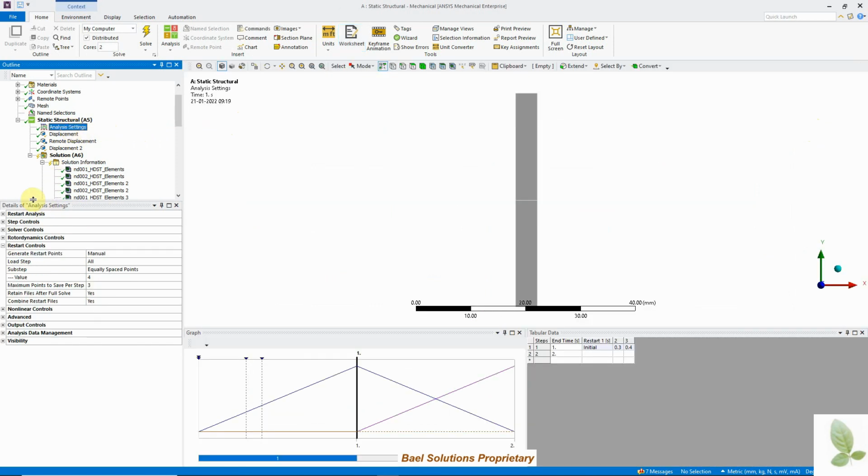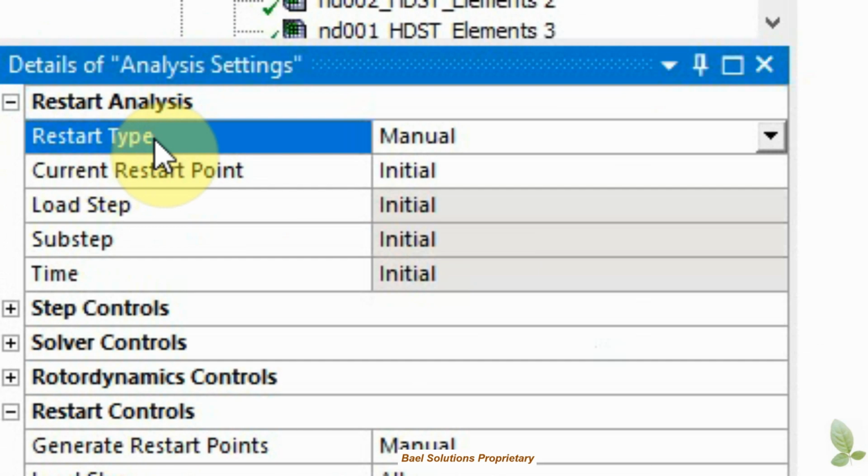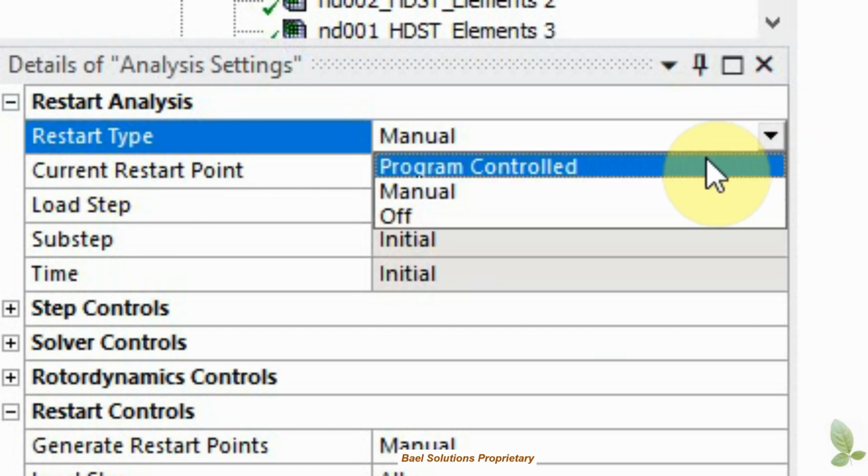If we go to the analysis settings, we see an additional restart analysis table in the details window. We can see that the current restart type is set to manual, and the current restart point is set to initial. It is possible to set the restart type as manual, program controlled, or off.